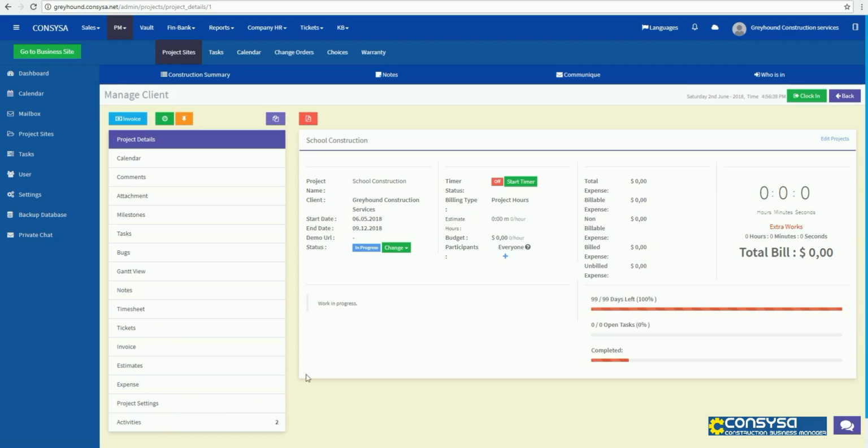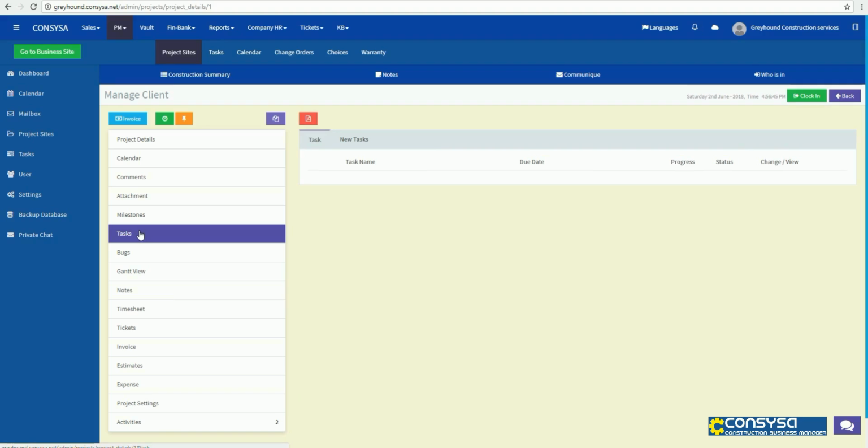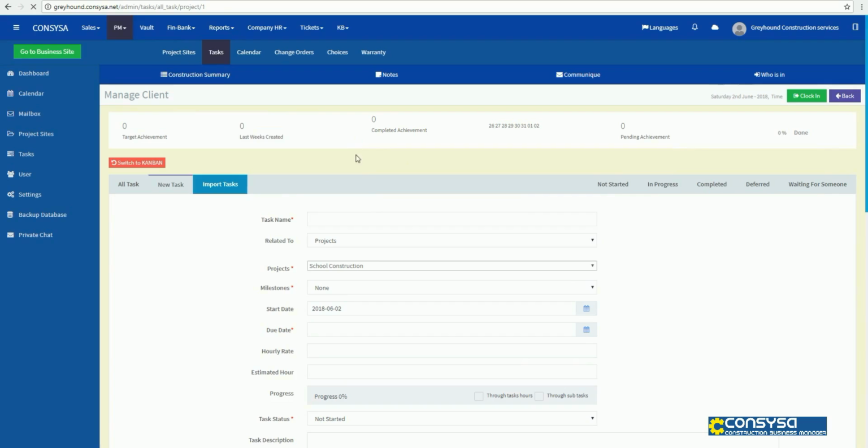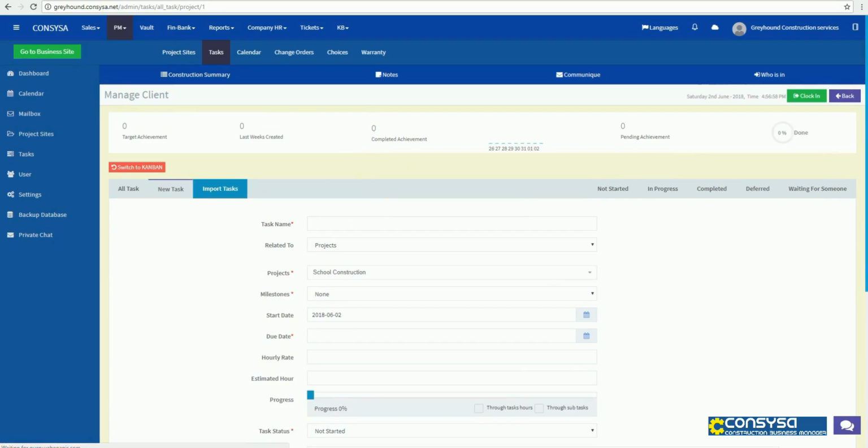Now, we click on the Tasks button, where the list of tasks will be displayed, if there are any tasks present. Next step is to create a new task by clicking on the New Task button. Now fill in all the required details, starting from task name, you can also set up milestones.